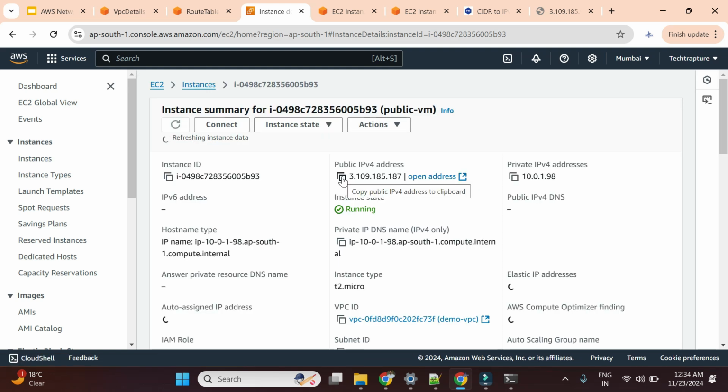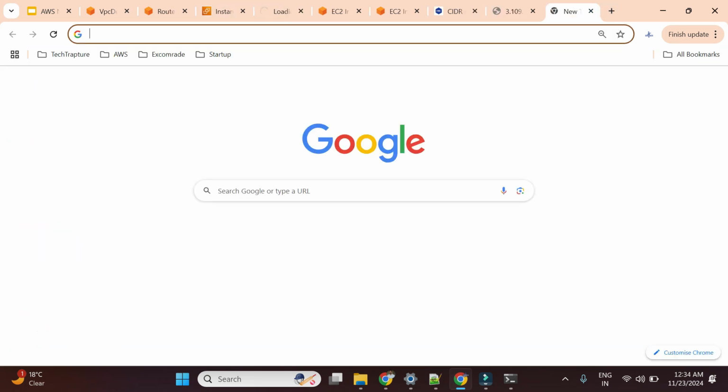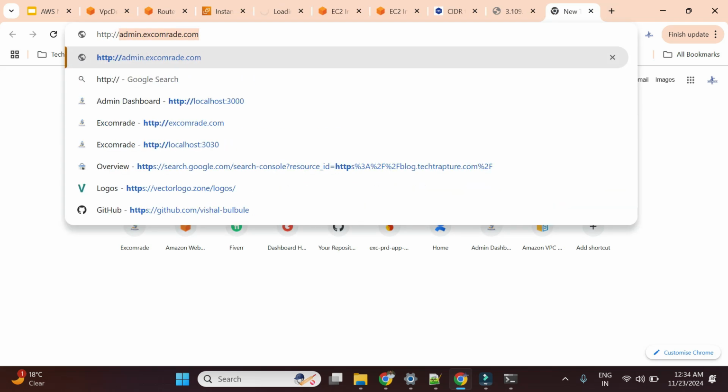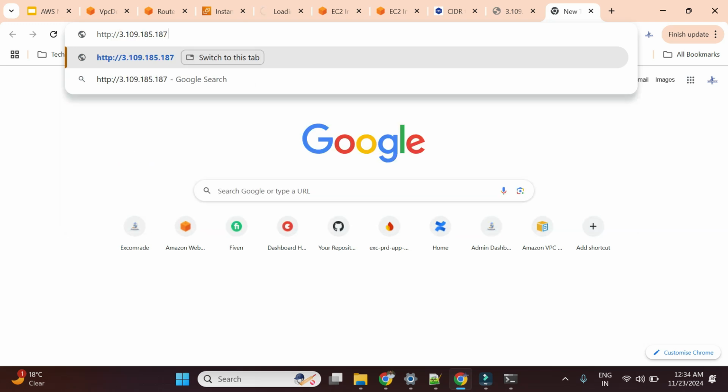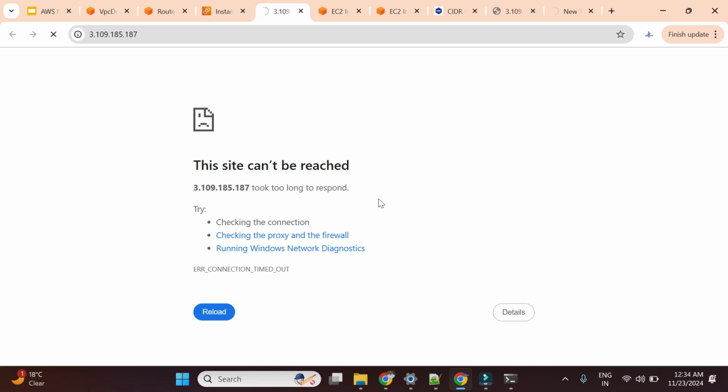This is the public IP address. I'll click on open address here and see if we can get the default Nginx page on this public IP address. You can copy the IP address if it is taking time and type HTTP, since we do not have an SSL certificate. You can see it timed out. It took too long to respond.